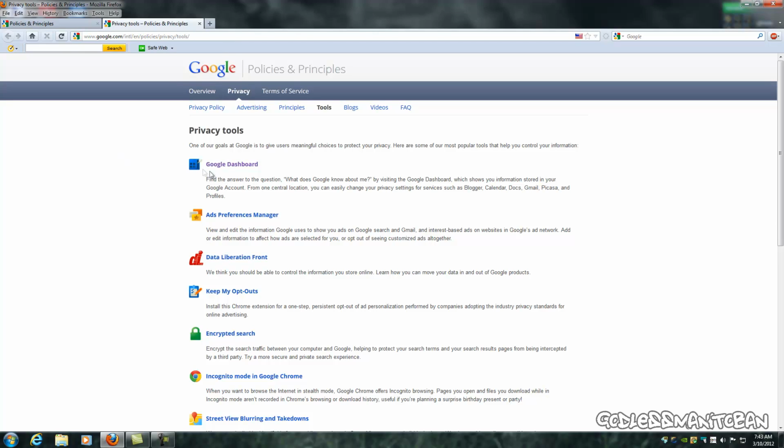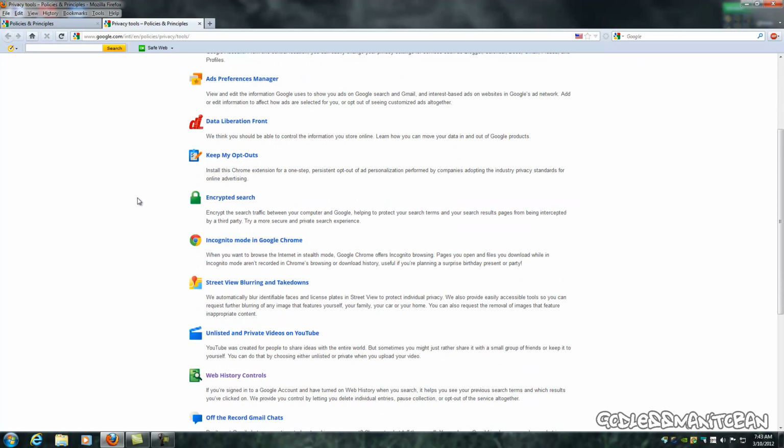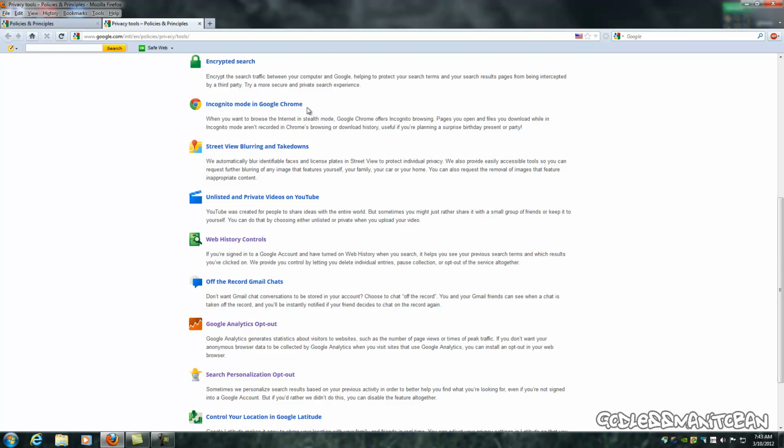Now, here with Google Dashboard, you can opt out of pretty much everything and monitor what information your Google account stores. And most of these opt-outs are for Google Chrome, as you can see. I'm not a fan of it, as I said earlier. And again, here is incognito mode in Google Chrome, which is probably similar to InPrivate browsing in Internet Explorer or private browsing in Firefox.